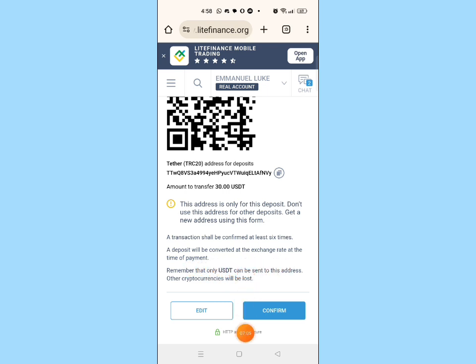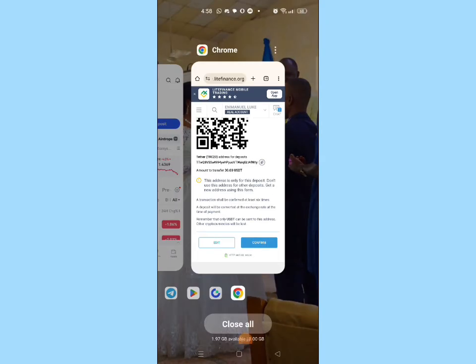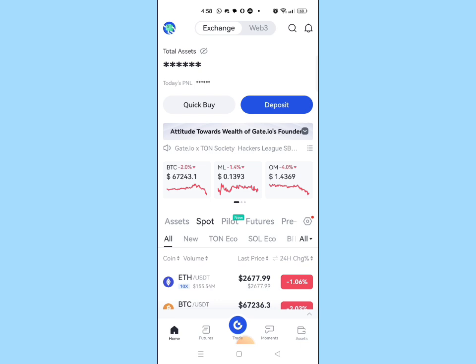So I've copied the wallet already, and now I'm going to an exchange. You can go to any exchange, I'm using Gate.io. I'm also dropping the link of this exchange if you want to register on Gate.io, or any other exchange. So I'm tapping on asset.